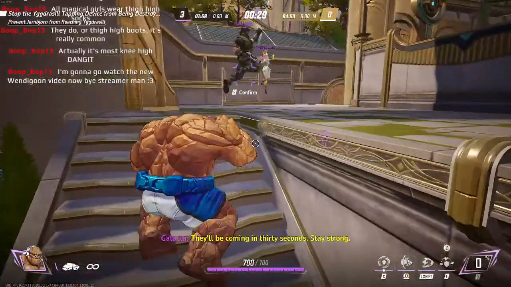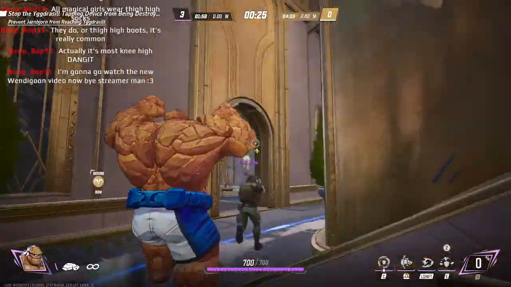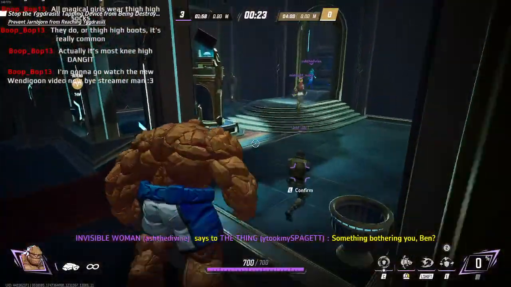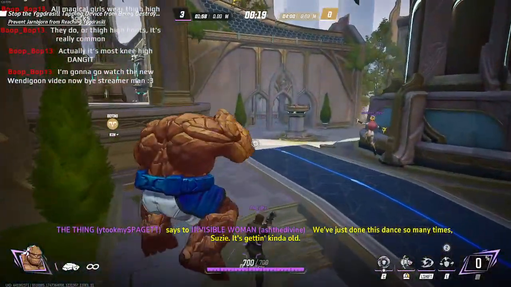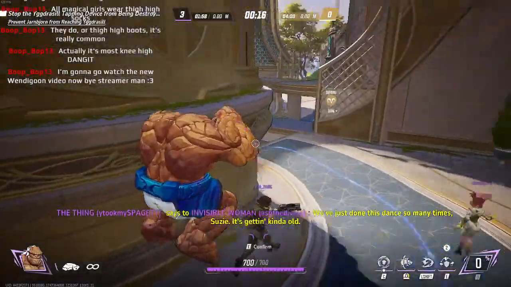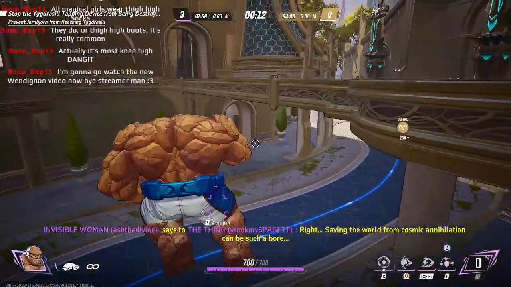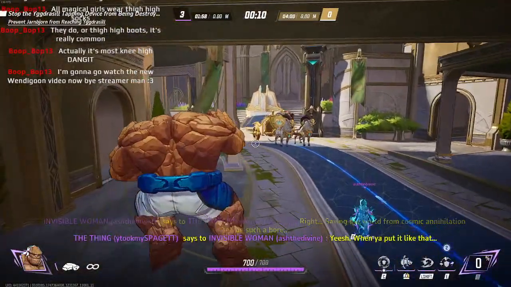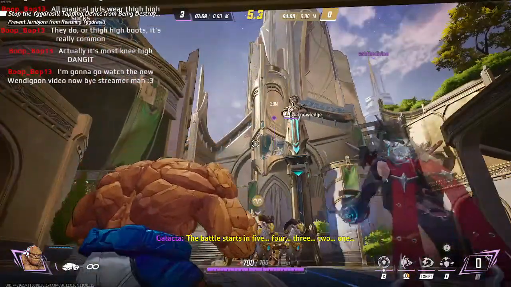They'll be coming in 30 seconds. Stay strong. Something bothering you, Ben? We've done this dance so many times, Susie. It was getting kind of old. Right. Saving the world from cosmic annihilation can be a stay chore. Hey, we just gotta stay behind. We can do this. Well, when you put it like that. The battle starts in 5.